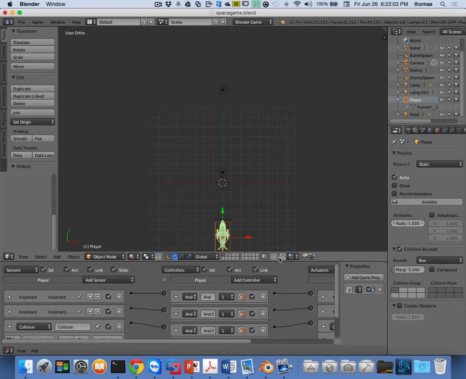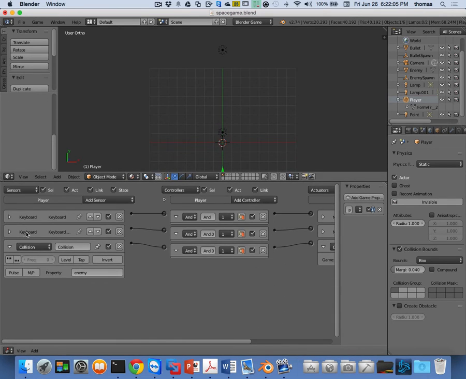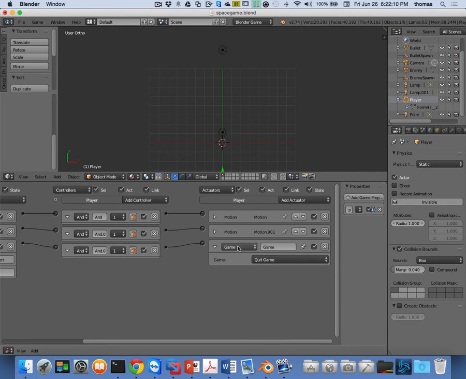And I did that by, here's my logic bricks. I have collision, enemy, and I pressed game. That's the one I'm choosing. Quit game.